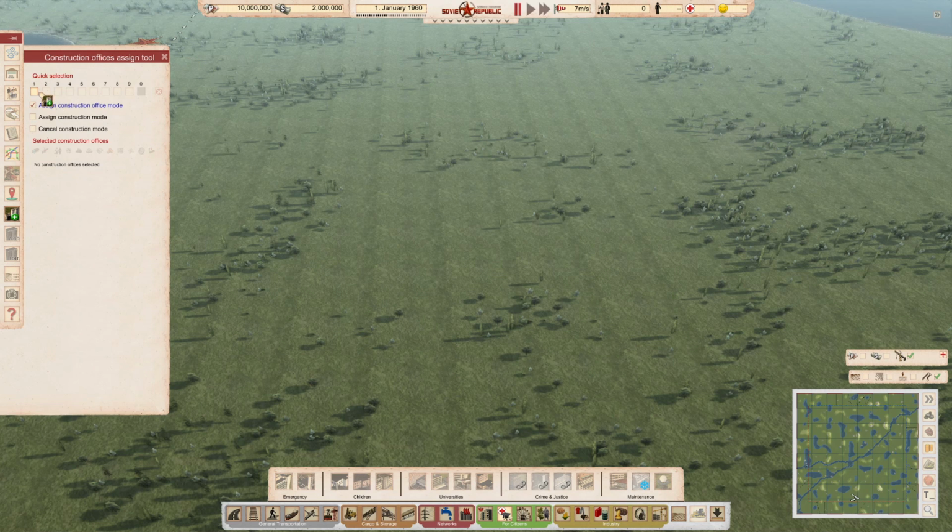So next one down is the construction office assignment tool, which I alluded to when I was talking up here. Now this is a way that you can assign groups of specialist construction sites to a single hotkey, and you can see you can have up to 9. I think it says middle mouse button, select all construction offices from selected constructions. I think this is the one you can use for combinations.